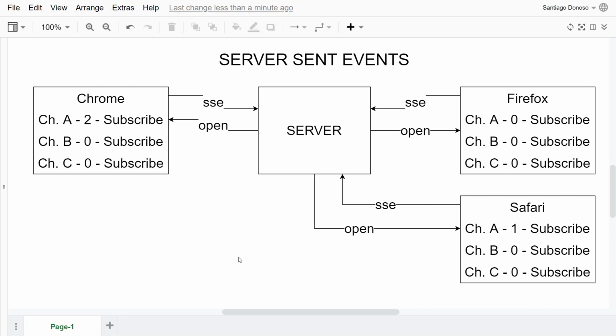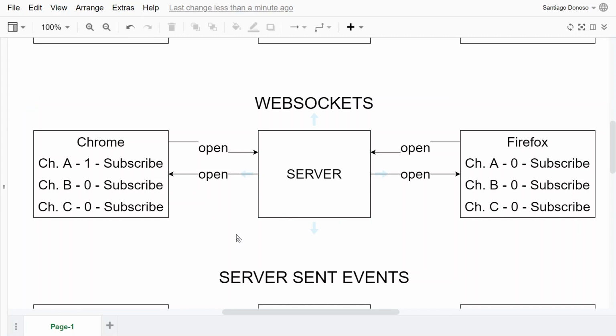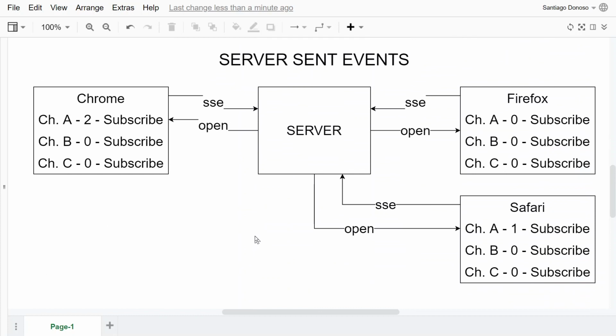So I hope that you understand the difference between WebSockets and SSEs. WebSockets are very well known and very used when you have live data going back and forth between clients, and SSEs are very used, very well known whenever you want to pass data from one client to other clients. So let's get to the code so you can see how this is done.